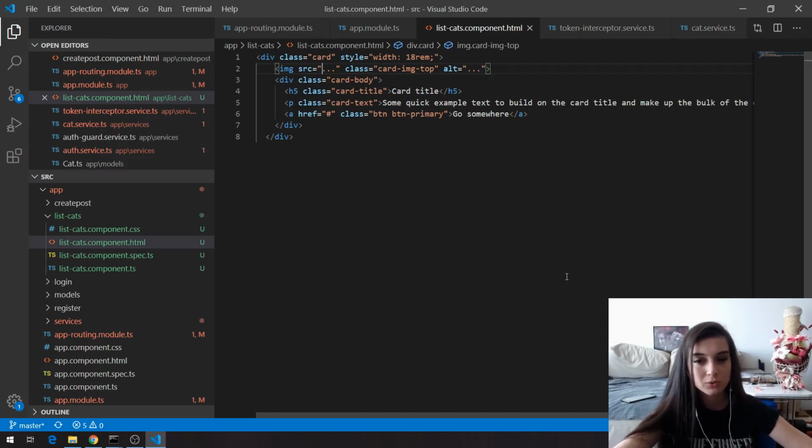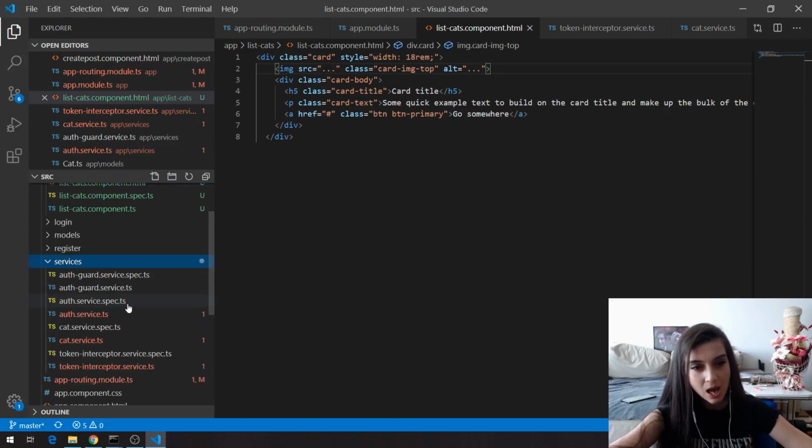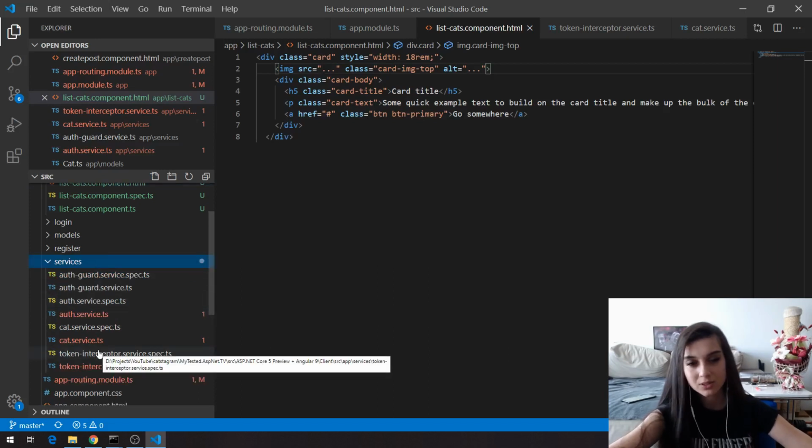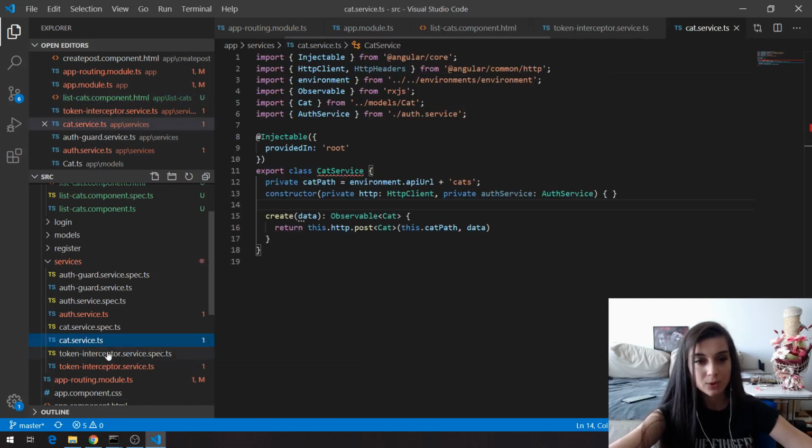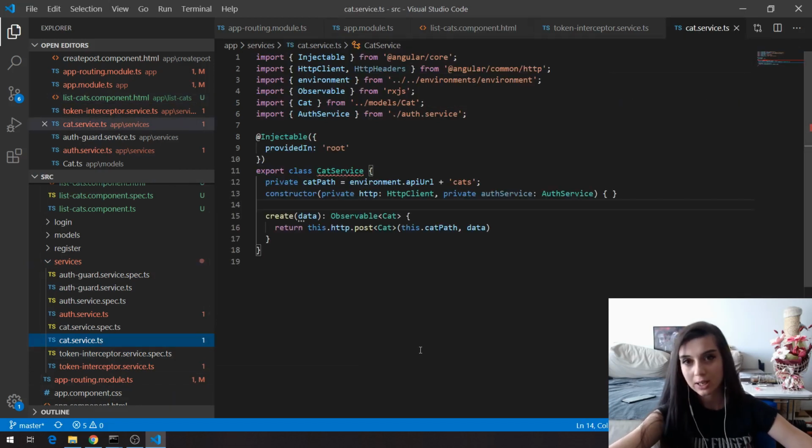A couple of questions to notice here. First thing first, we have a lot of cats, okay? It's not just one cat, it's a lot of cats. Second thing is that we have to call at some point our backend in order to receive this information. So when we're going to call this backend, we're going to need a service, of course. We have a couple of services here, and I can see that we have this cat service. This cat service is our best candidate to write our logic for getting all the cats, right?